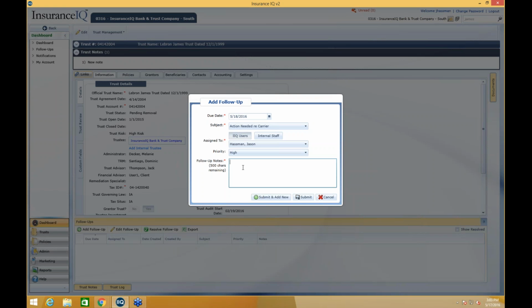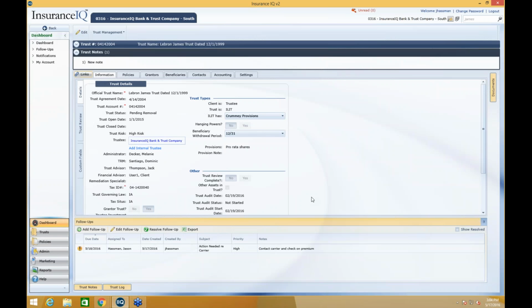This follow-up is actually going to be assigned to me, so I'll show you what that looks like. I'm going to say contact carrier and check on premium. This is where you'll make your note. So if you were assigning something to your colleague, then you could type in exactly what you want them to do. When you hit submit, multiple things are going to happen. First off, it's going to set this follow-up on the page. So technically, anyone could see this follow-up on this trust page if they went down and looked for it.